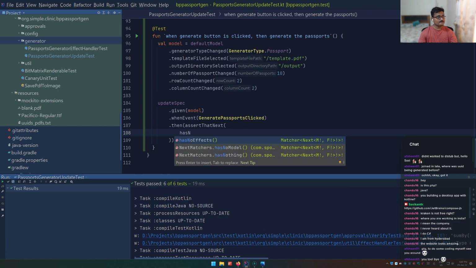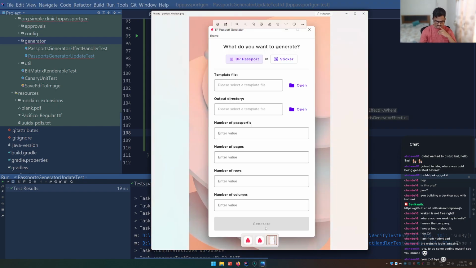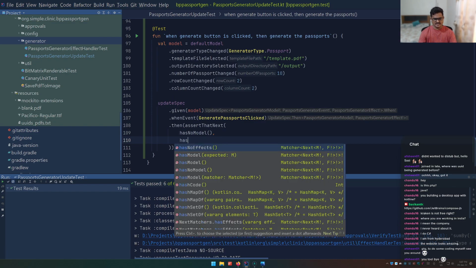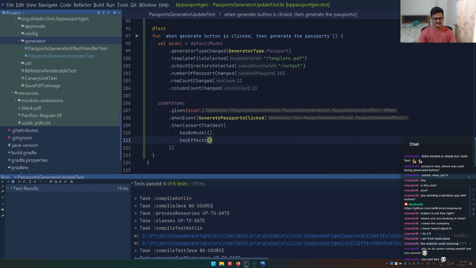Now let's just say whenever the generate button is clicked, it doesn't have any state, it doesn't change the UI. But ideally, whenever the generate button is clicked, we would want to disable clicking on any of these actions and then show the progress bar or something like that, right? So we can get to that later on. For the current requirements, we can just trigger the side effect, I guess.